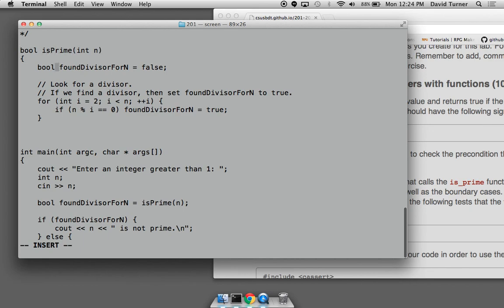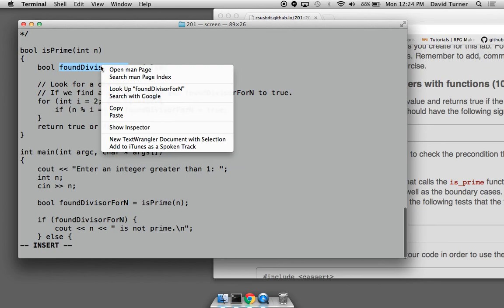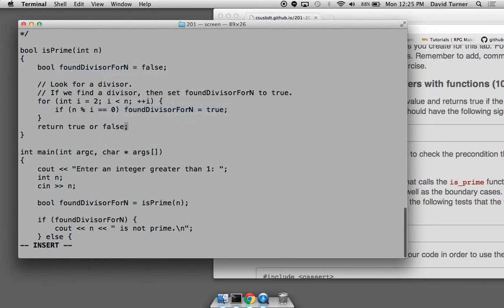And in here is the function definition. This explains what the function does. Now we need to return true or false. We have to return true or false. We can't return a 0. We can't return a string. So we need to return something that's either true or false because the return type is bool. So, well, found divisor for n is in fact true or false, and that's in fact what we need to return.